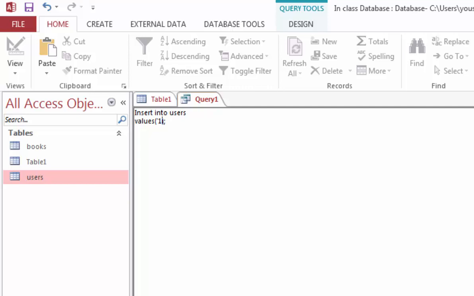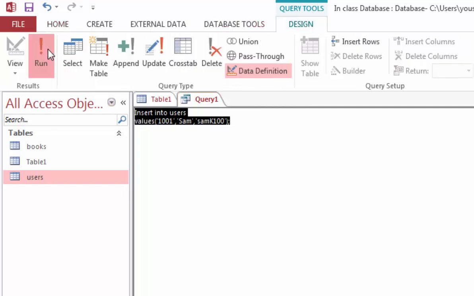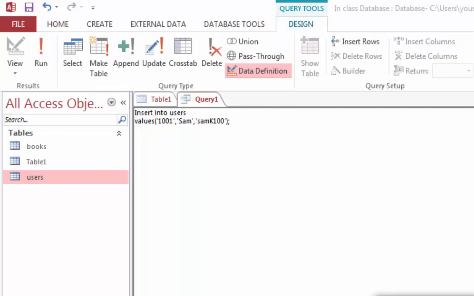So I have ID 1001, name is Sam, and then I have a password. I am going to now run this, and this will insert the data for me. It says you are about to append a row. Now let me insert another data on the same criteria, on the same syntax, but I'm going to simply change the values. That way you will have more than one data item. And that adds another row. So I have 2 rows.